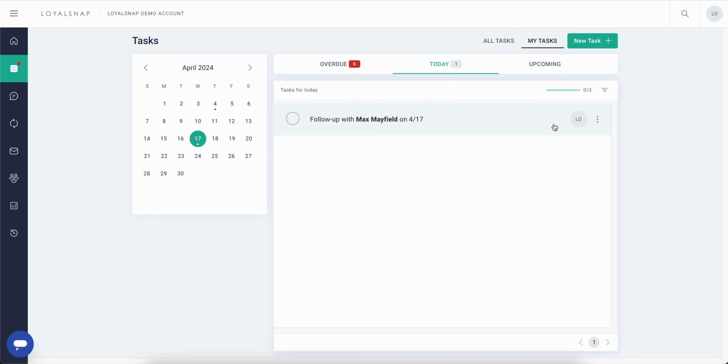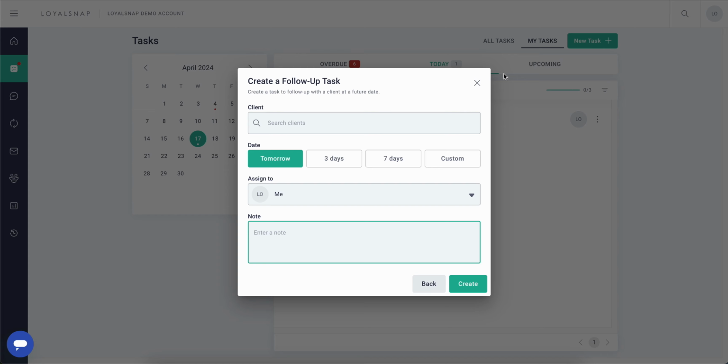Finally, you can create a new task from this page as well. If you want to simply search for a client, choose that client and then create your follow-up task just as you did from the dashboard.